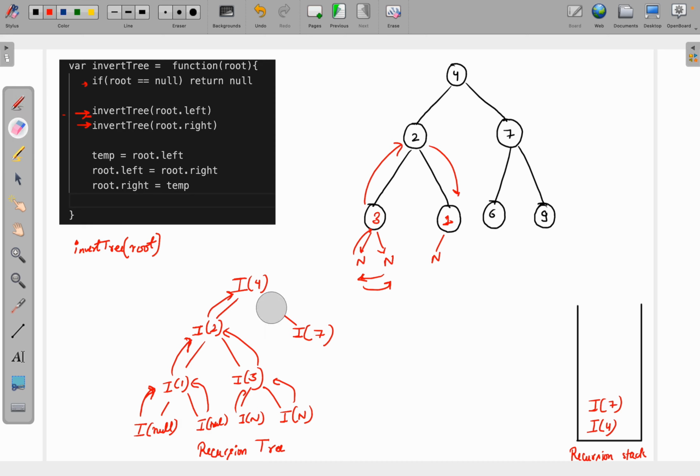So let me create it something like this. It will call I7 and 7 will call again what? I6. So it will call again this function I6.